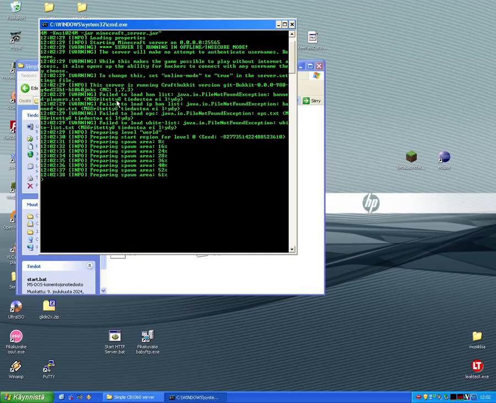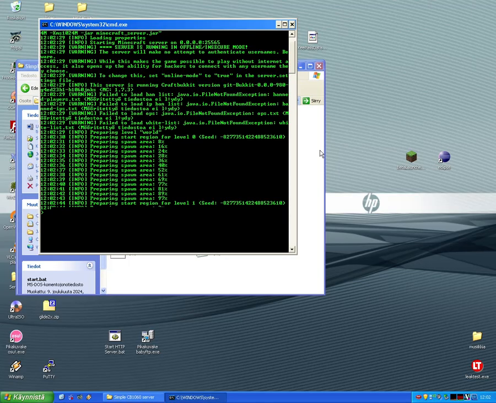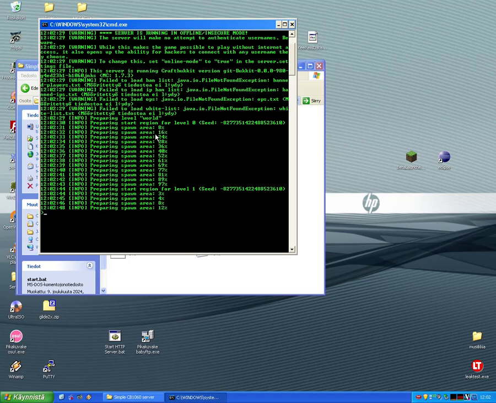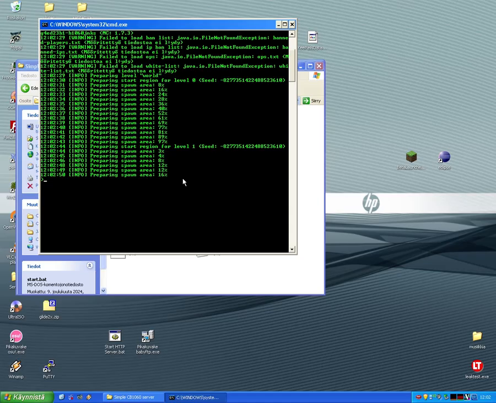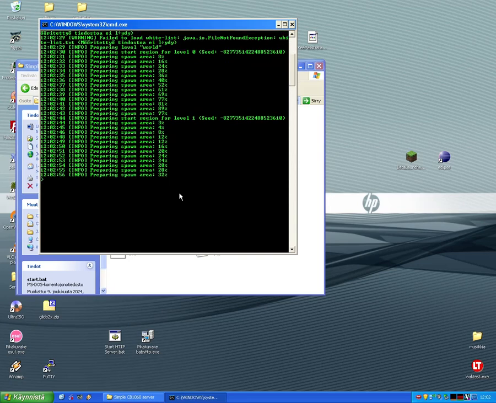As you can see, it showed some errors here because there were no files. Now it's creating level 0. This is the overworld, and level 1 is the nether. Yeah, this will take some time actually.